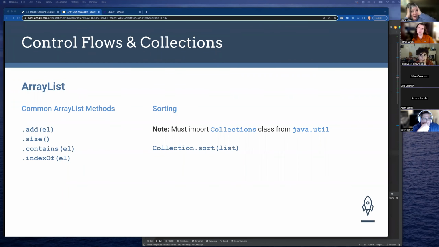But for sorting, you actually need a different class in order to do sorting on an ArrayList. So you can import this Collections class, and then you can just call it from that class, Collections.sort.